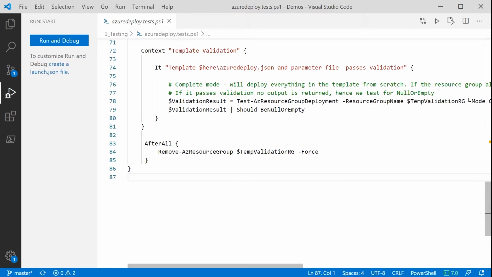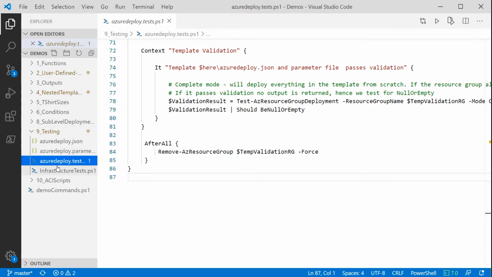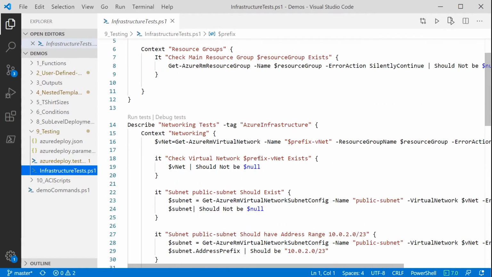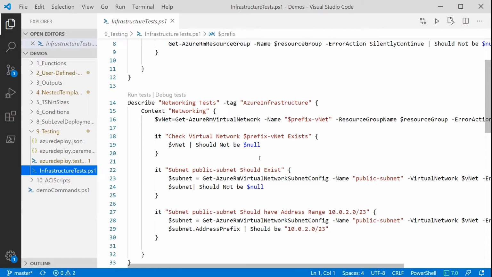The second test in here, which I'm not actually going to run, but we can just see what I've done here, is more about validating the infrastructure. This test has to be run against infrastructure that has been deployed. But what this is doing is going to talk to the ARM API through PowerShell and getting the information about our deployed resources, and then using Pester to validate those against what we expect those resources to do.